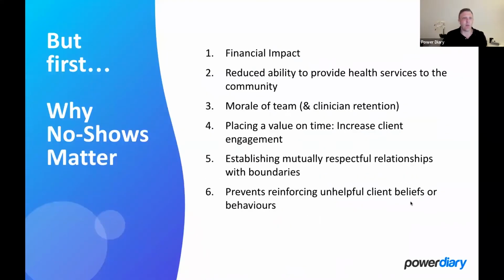Okay. So let's have a quick talk about why no-shows matter, and why this is worthwhile, and worth our time going through and really understanding how we can prevent these. And the thing to look at is that often we think about no-shows just in terms of a single dimension. So we might think about the financial impact, which obviously has a very significant impact.